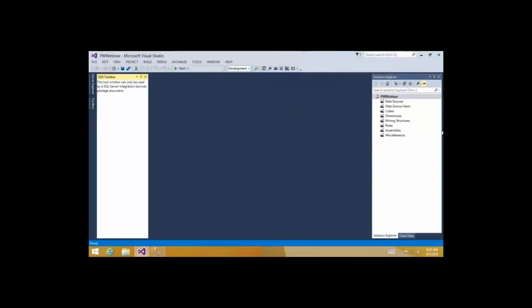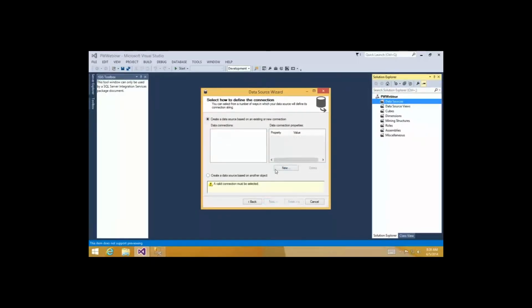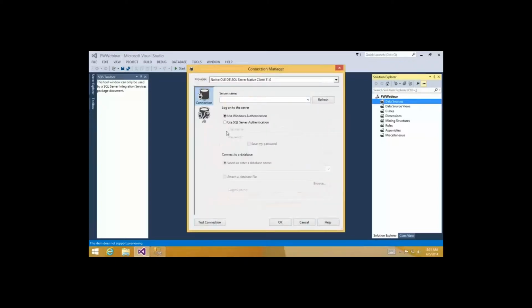All right. So this is the Solution Explorer. It's where we find all the files we want to develop. I'm going to create a new data source by right-clicking on Data Sources and selecting New Data Source. This just walks me through creating a connection, basically. So I'm going to point it to a connection that I want to pull my data in from, which will be my data warehouse. So I'll select a new connection here. We'll point it to the server that I want to connect to.